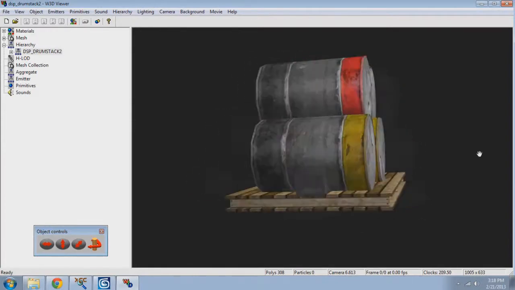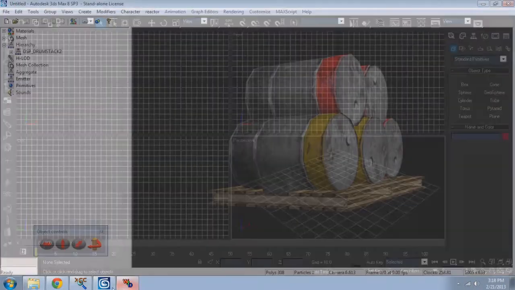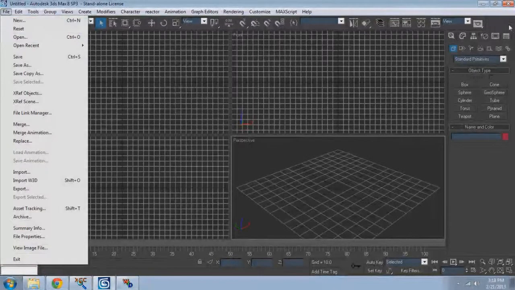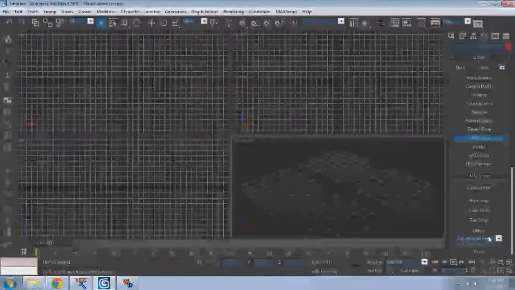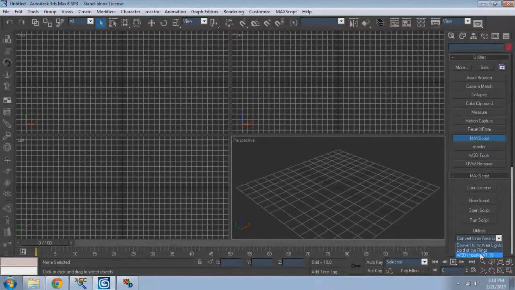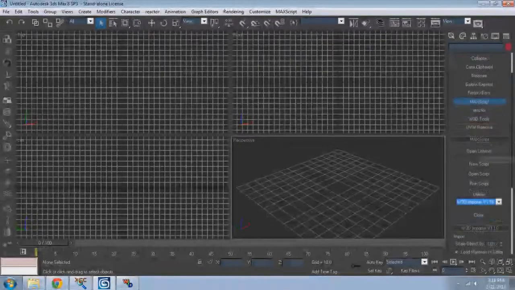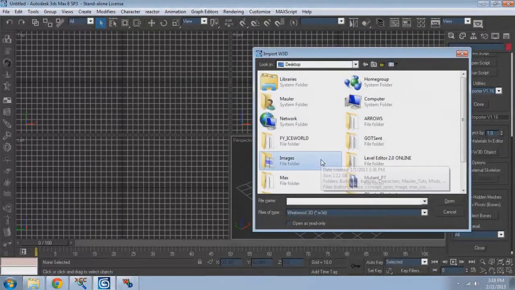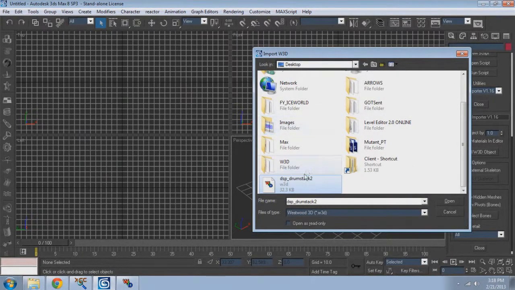So let's get started. First thing you want to do is load up your Max. Go to the Utilities tab. Make sure you have the W3D Importer script in your scripts folder. You can find this script on the download section of MPF. Click the W3D Importer, and then go to Load W3D Object. The model that I use is called DSP Drumstack 2.